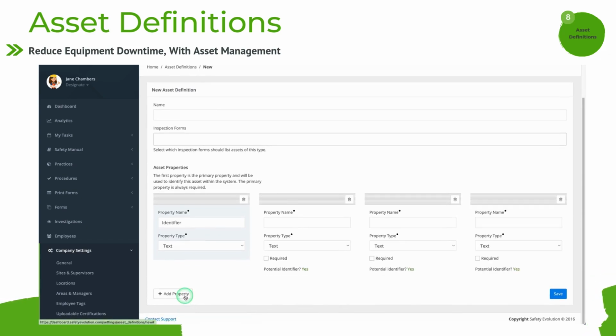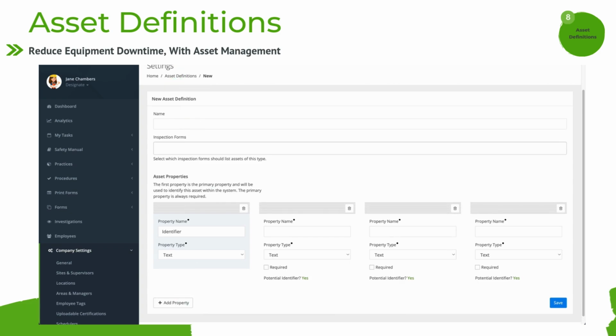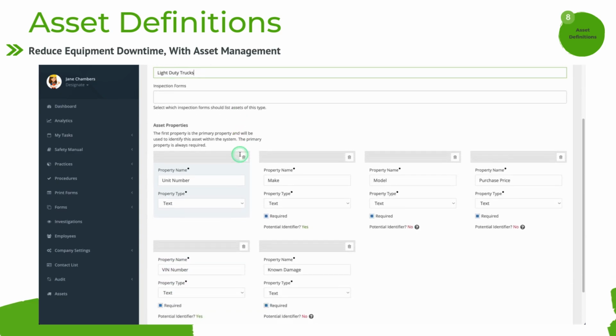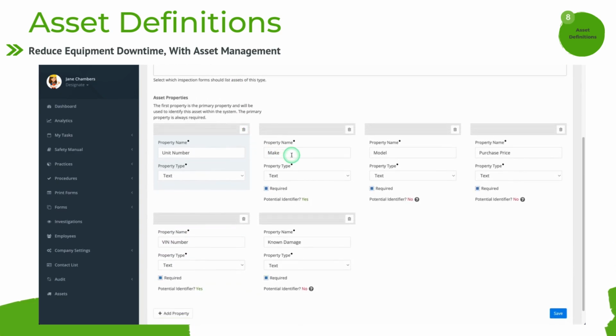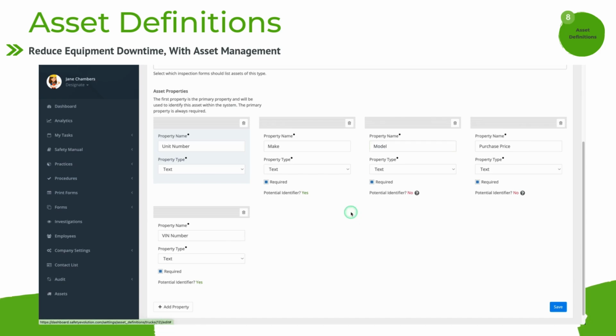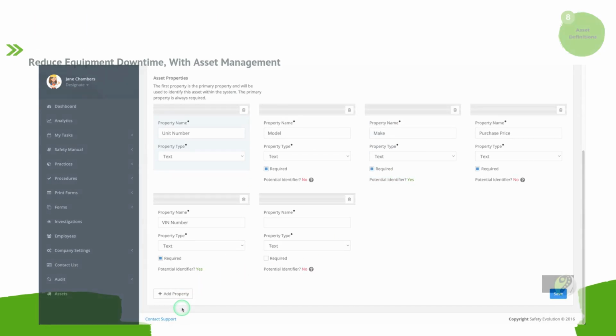Example. Asset definition name, light-duty trucks. First property, unit number. Second property, make. Third property, model. Fourth property, purchase price. Fifth property, VIN. Properties can be edited and rearranged for ordering at any time. See Asset Management Training Guide for more information.